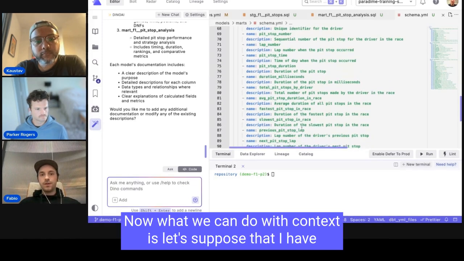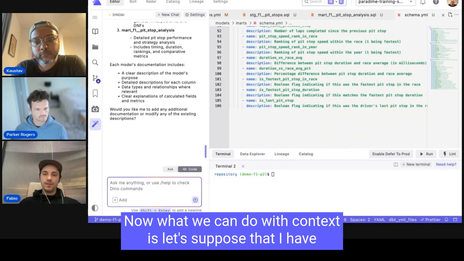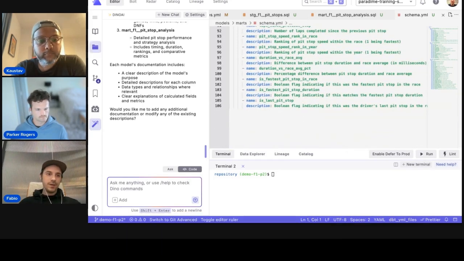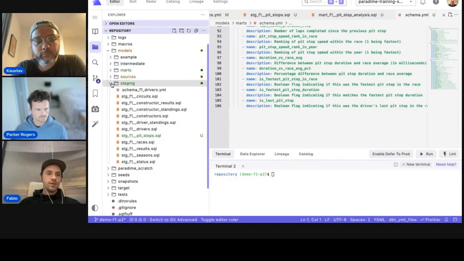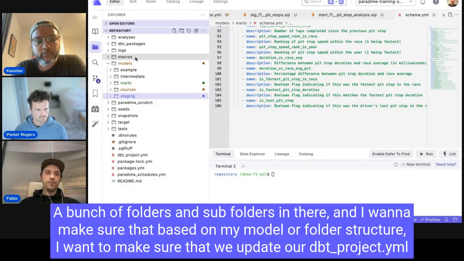Now, what we can do with context is, let's suppose that, and I'm just going to open the folder here for a sec. Here, now I have, and I can probably get rid of this one. So I have a bunch of folders and subfolders in there.